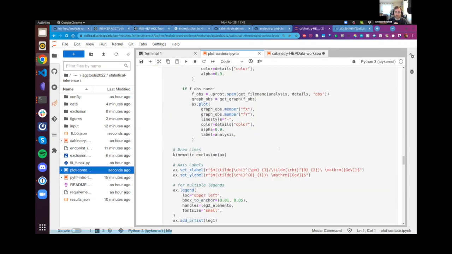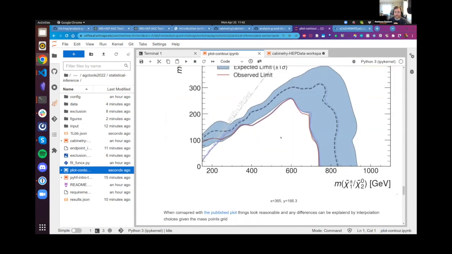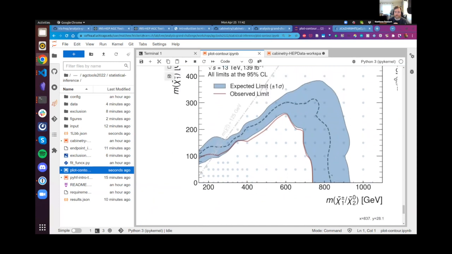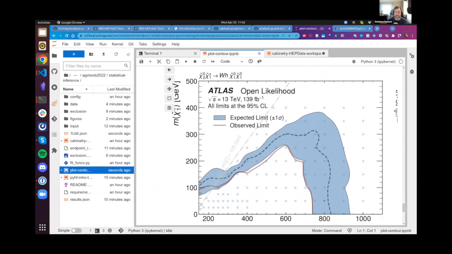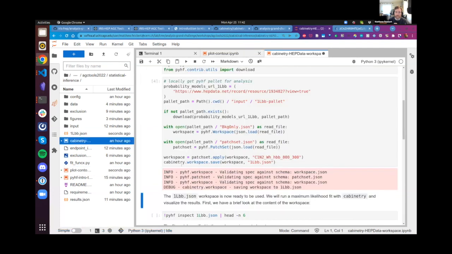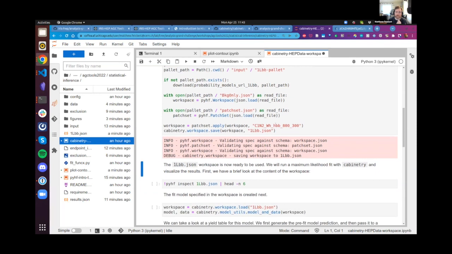Going back real quick, if we look at all the mass hypotheses that were actually investigated, we're now going to be looking at basically this model point right here, which is at 800 and 300. So we're going to be now looking at that particular mass hypothesis with cabinetry. We're going to download the probability models, and we're going to load this particular mass hypothesis in as a workspace. So we're getting both the background and signal components there.